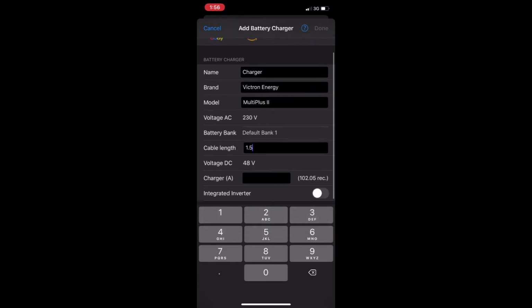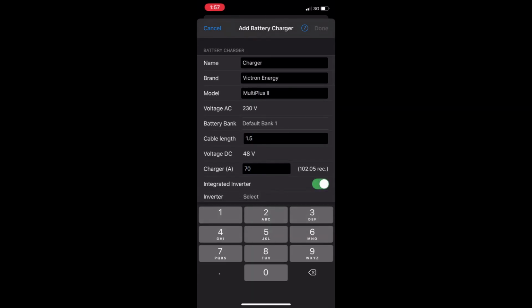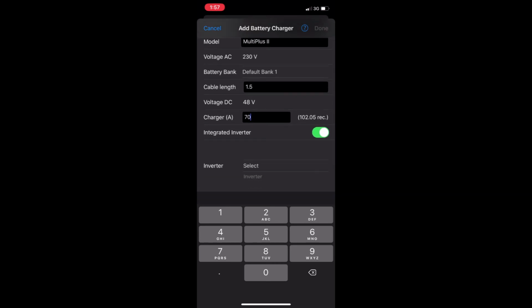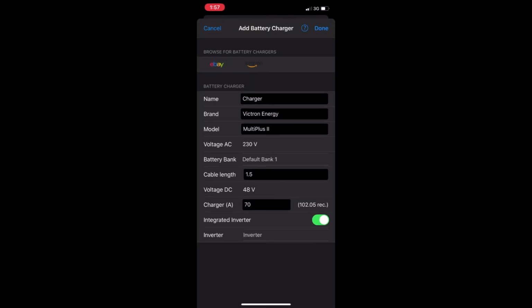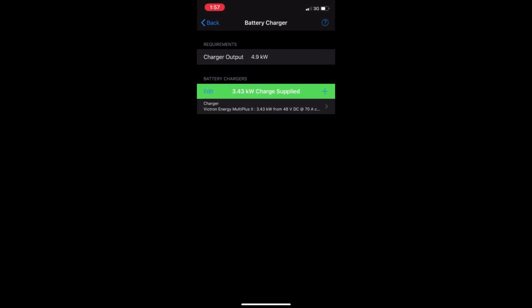At the bottom of the Add Battery Charger screen, we need to select that it is integrated with our inverter, and we can then select our inverter that we created just before. Alright, we can click Done and now see that our battery charger has been added. We can now return to our Sections screen.